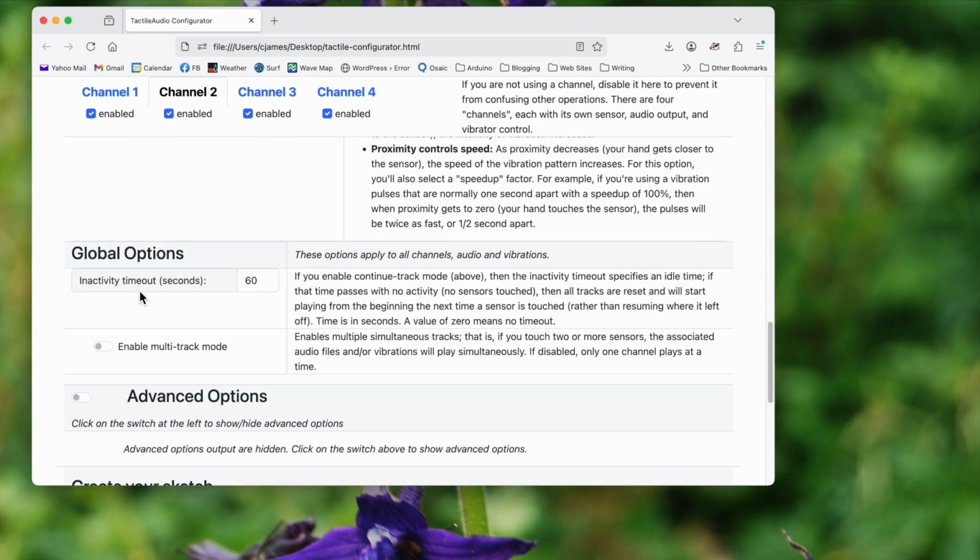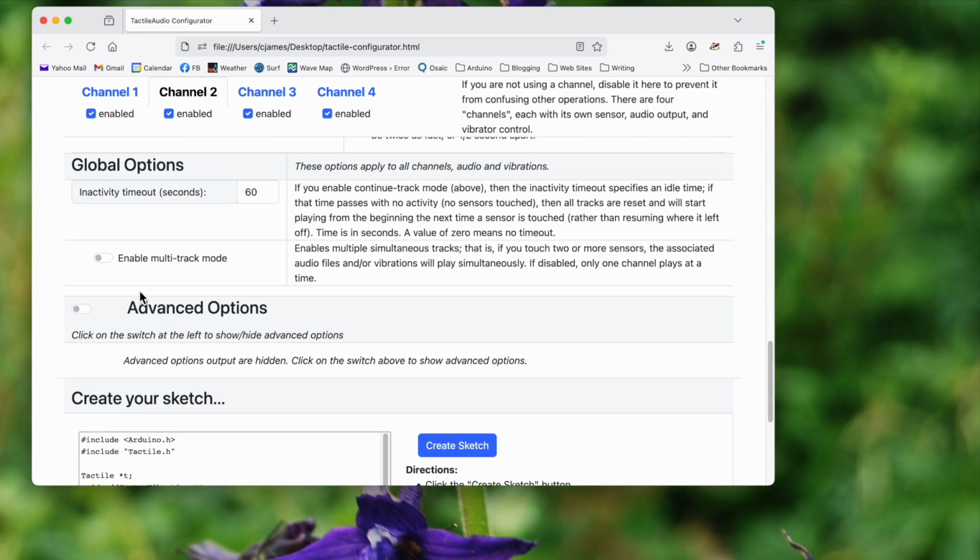Down here we have what are called global options. These apply to all 4 channels. Multi-track mode, for example, tells whether you can play more than one track at a time if you touch 2 sensors. Obviously that doesn't apply to a single track, but to all tracks.